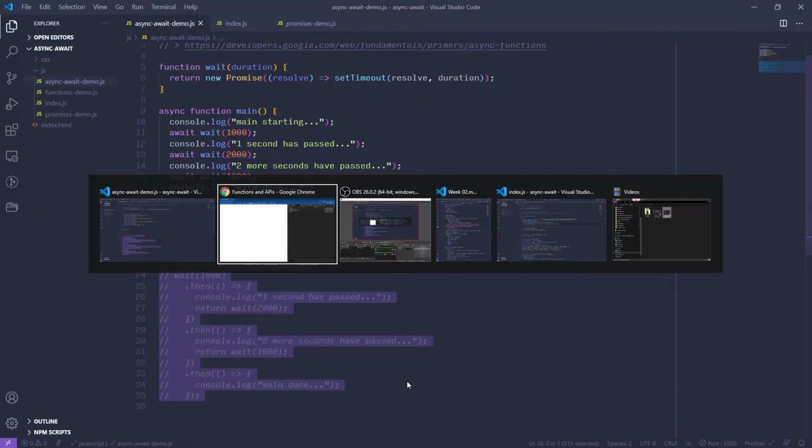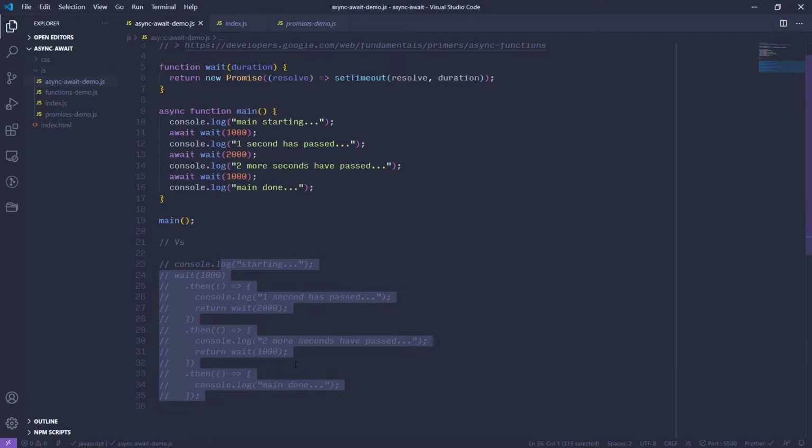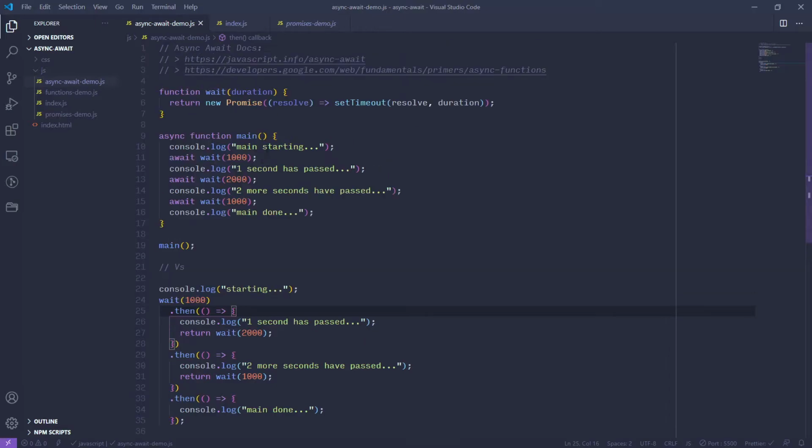So if I comment this out and run it, it's going to do the same thing. Starting, 1 second has passed. 2 more seconds have passed. Done. So these are both functioning the same, this chunk of logic with this main function, and this chained logic here with then and then. They're functionally doing the same thing. They just read a little bit differently. Okay, so let's dig into the syntax a little bit.